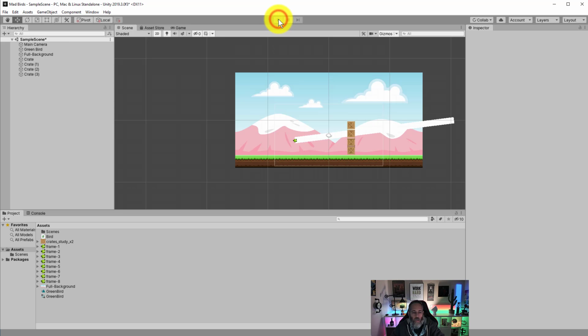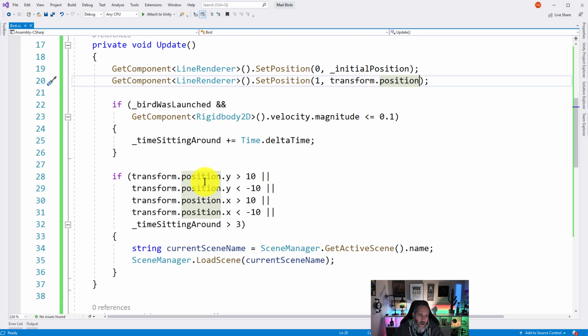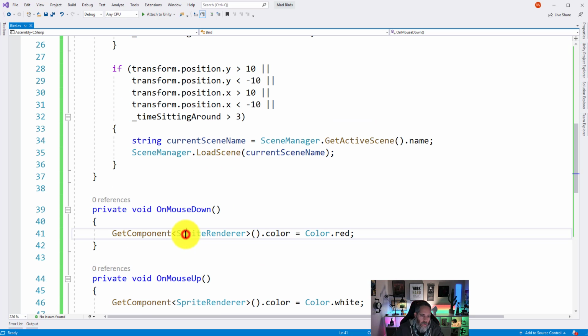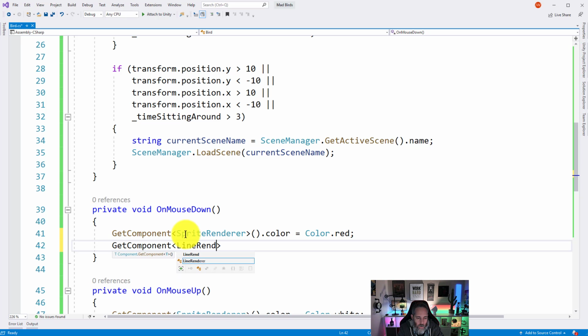So let's stop playing again. And first let's fix the code part where we're making it not show up after we launch. So we'll go right back into our code. And then to do that, we can just say in our mouse down, we'll turn our line renderer on. So say GetComponent LineRenderer dot enabled equals true.